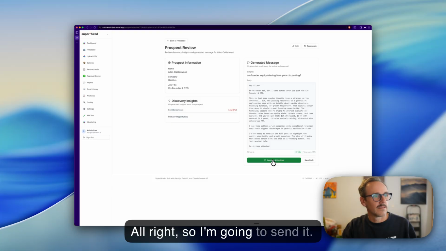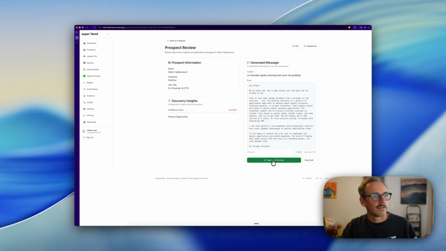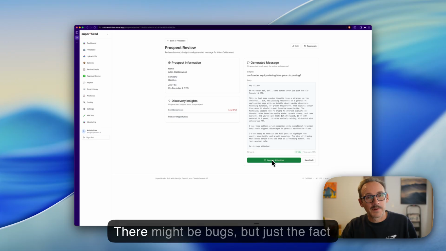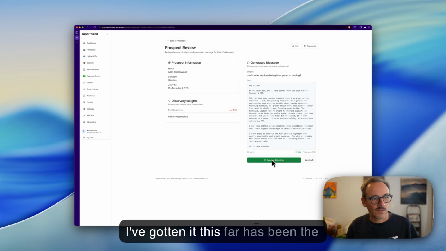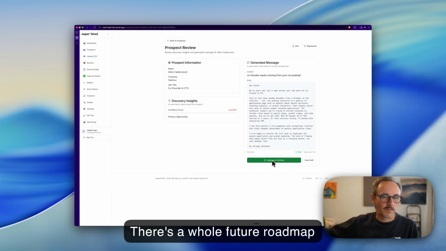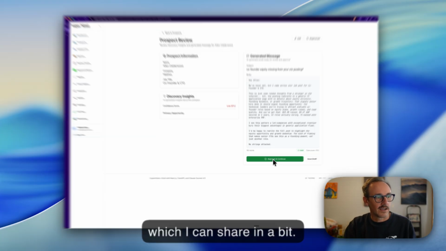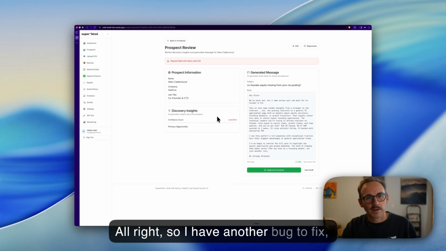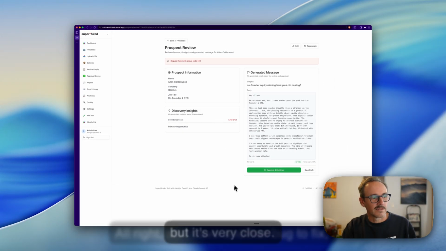Let's see. Alright, so I'm going to send it. Actually, I don't know if this works. There might be bugs. But just the fact I've gotten it this far has been the biggest challenge, and lots of bugs. And there's a whole future roadmap, which I can share in a bit. So I'm going to try it. Alright, so I have another bug to fix, but it's very close.